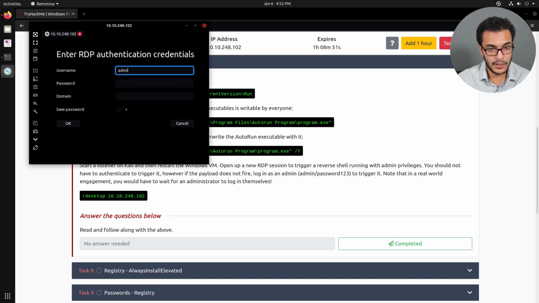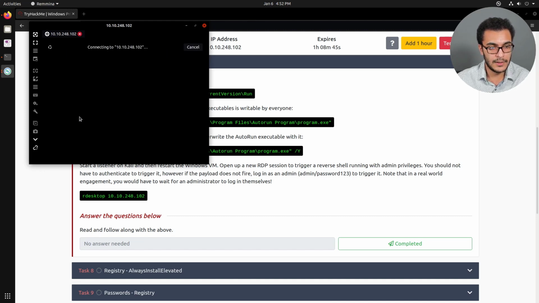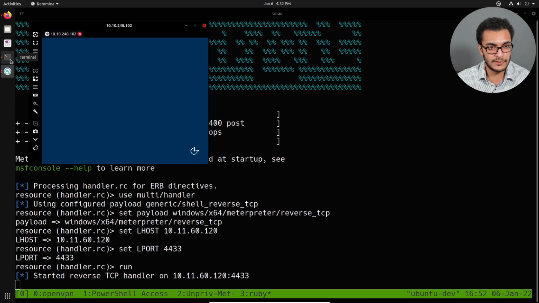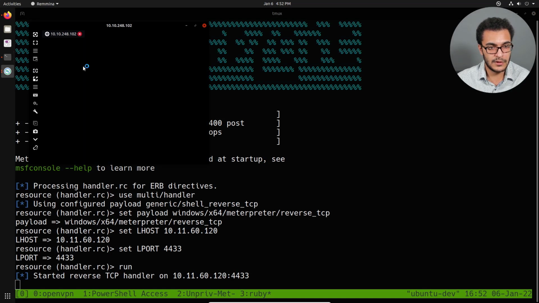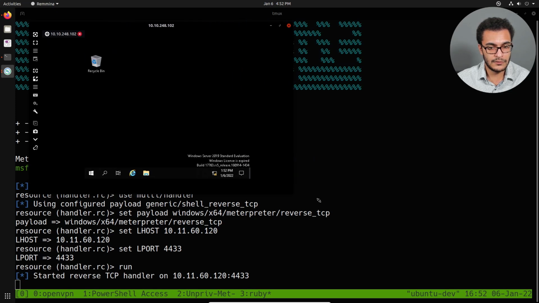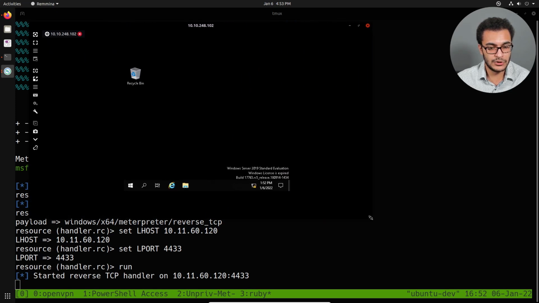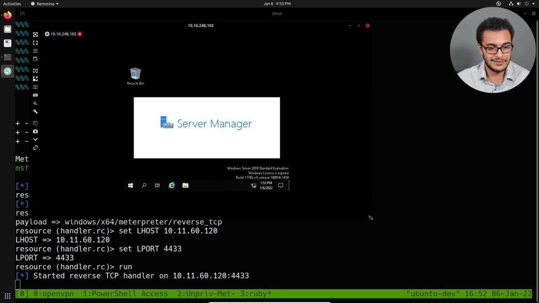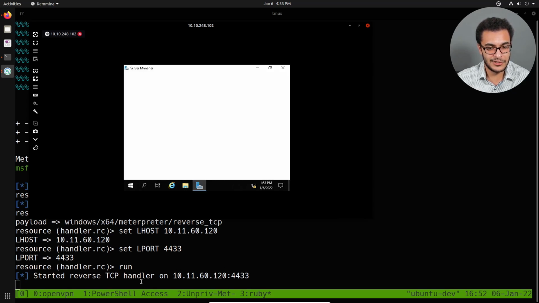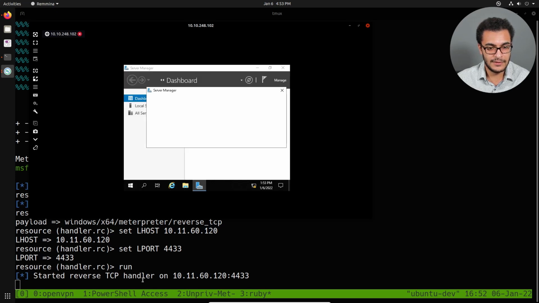All right, so it looks like it's rebooted. So I'll just log in, admin, password 123. That's the credentials for the admin account. Hit OK. And we should get a Meterpreter session. So it's going to log us in to the administrator account. If we did everything correctly, we should get a Meterpreter session here. Let's see. It's not sending the stage, so that looks like it failed.